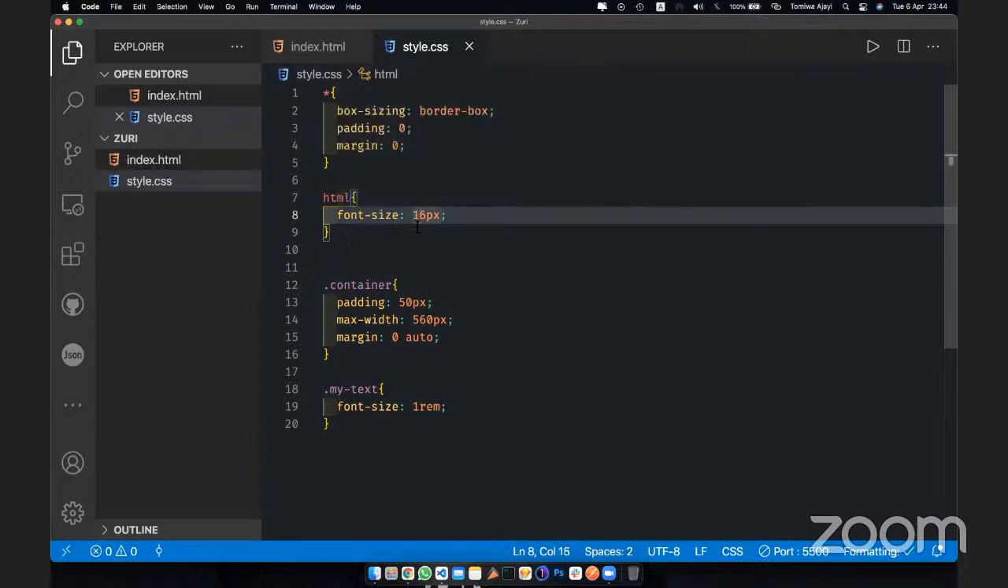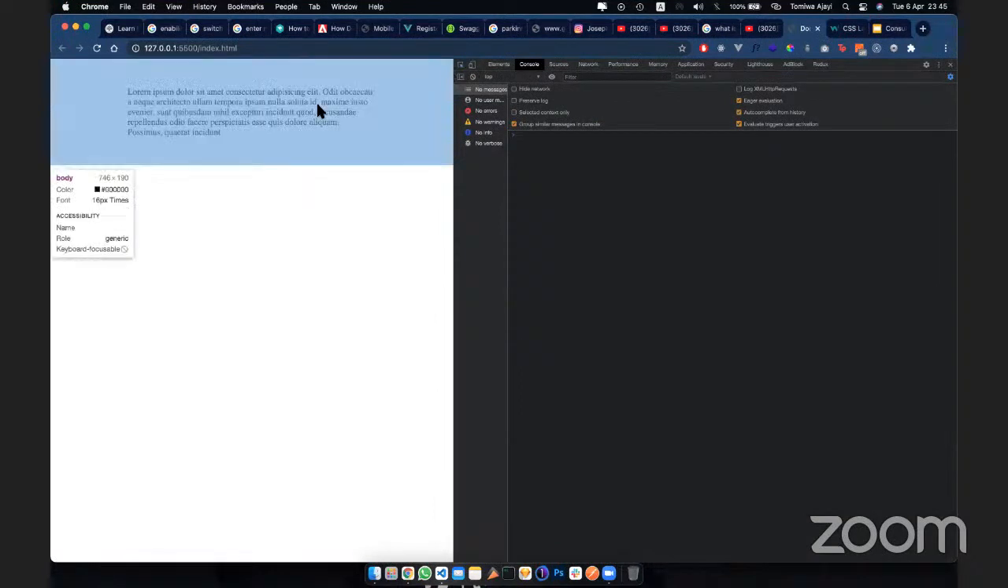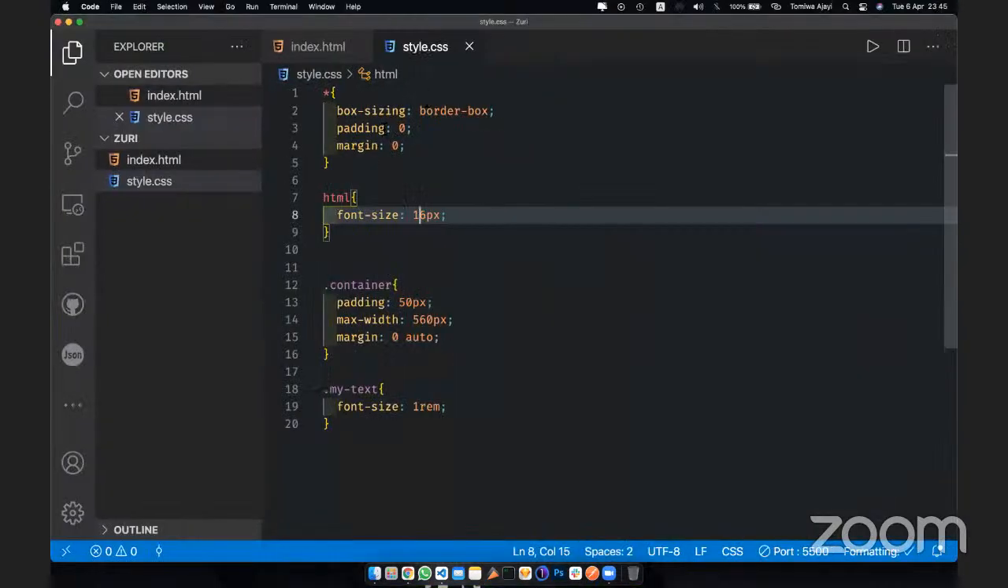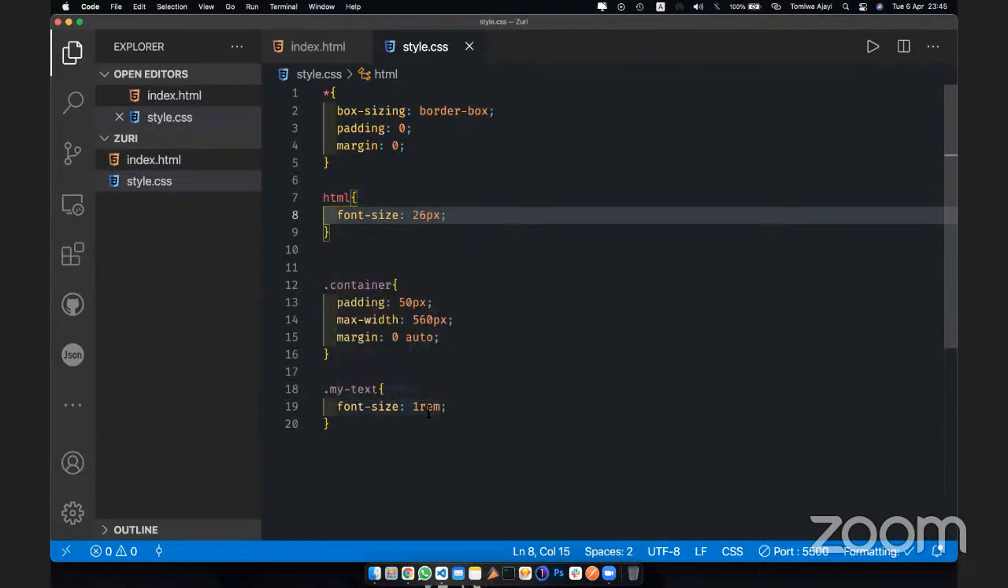But if I go ahead and set this to 26 pixels, no, hold on. Before we do anything, let's inspect. Let's inspect and see this thing ourselves. So if we inspect and you see this, you can see that font size is saying 16 pixels. You can see clearly that it says font is 16 pixels, right? So let's move on. If I say font-size is 26 pixels, I now say that the font size of this is 1 rem. That means I'm saying that it is 1 times the font size of the root element.